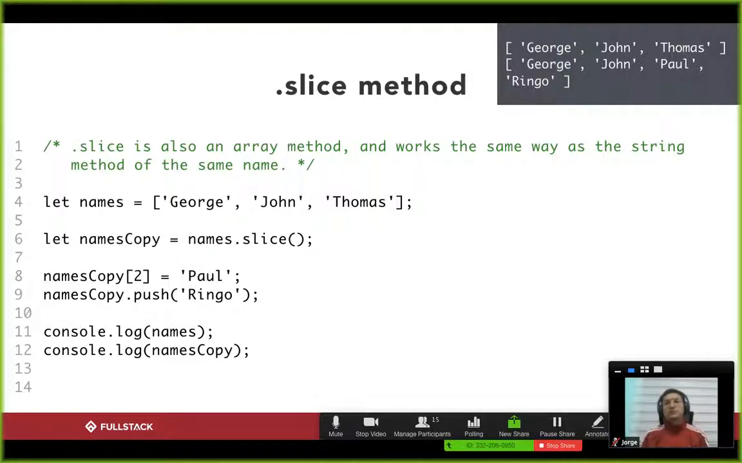So what does .slice do? .slice copies a subsegment of the original array. Does it change the original array? No, it does not, right? Because it's only making a copy of a part of it. It leaves the original array untouched. And what does it return? It returns back an array that includes the copied portion of the original array.